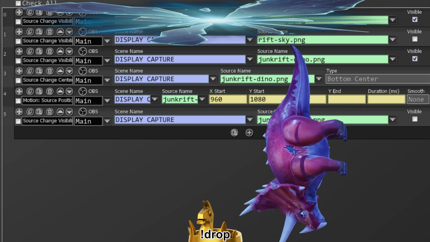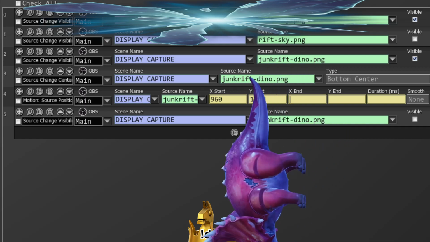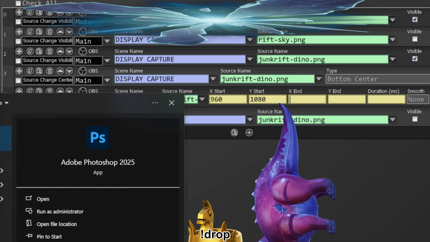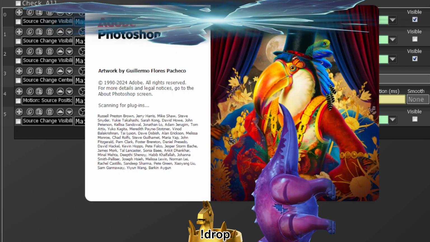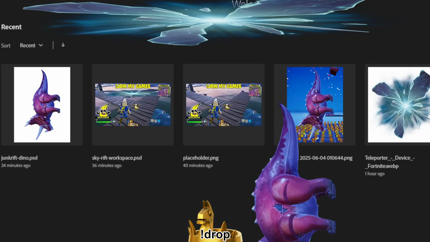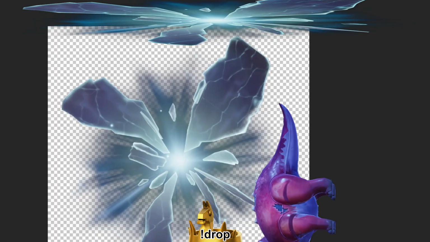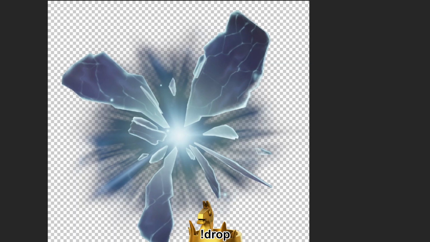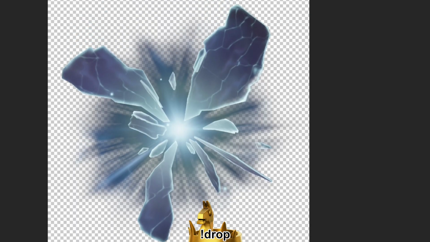For the rift, I couldn't just go into the game and take a picture of a rift opening in the sky because the sky is blue and so is the rift. So I just got an image from a Fortnite wiki site.